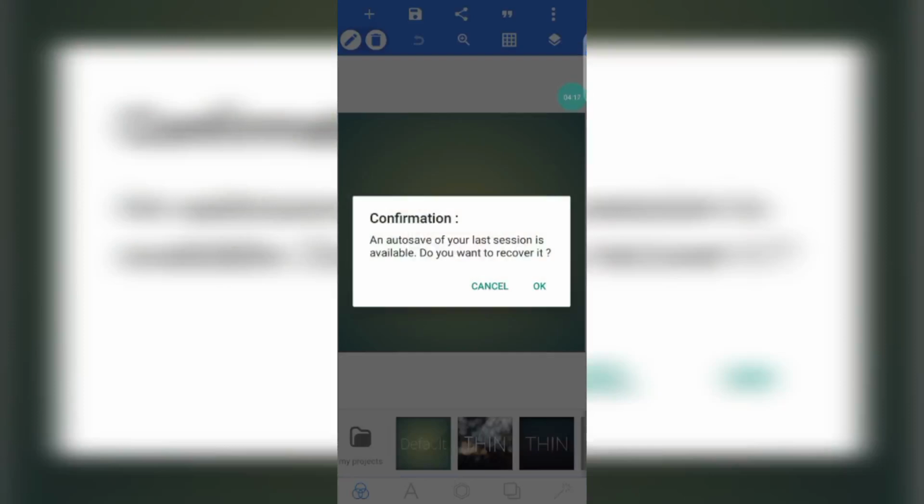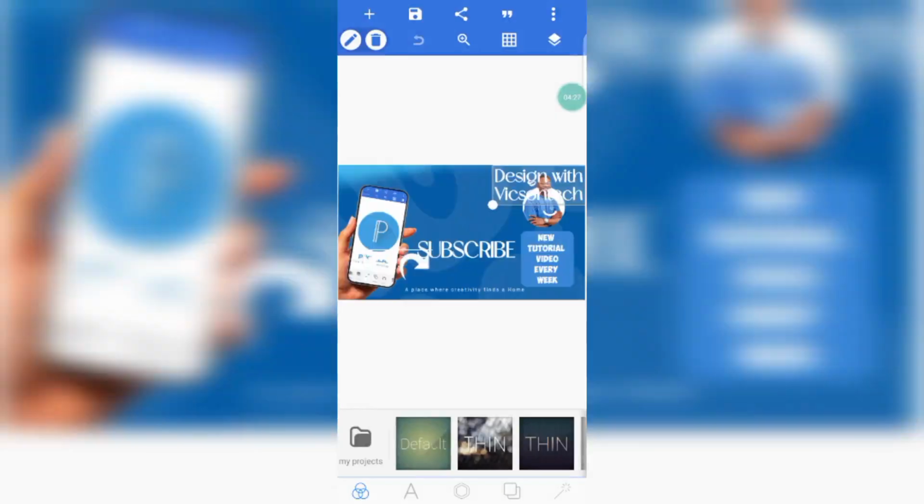Now, my Pixellab is asking me, an auto save of your last session is available. Do you want to recover it? I'll say yes. But look at how it looks like. It is scattered. And this is what many of you are facing. A particular project that you've been working on, you launched your Pixellab only for you to see how scattered it is. Let me show you what you are supposed to do.